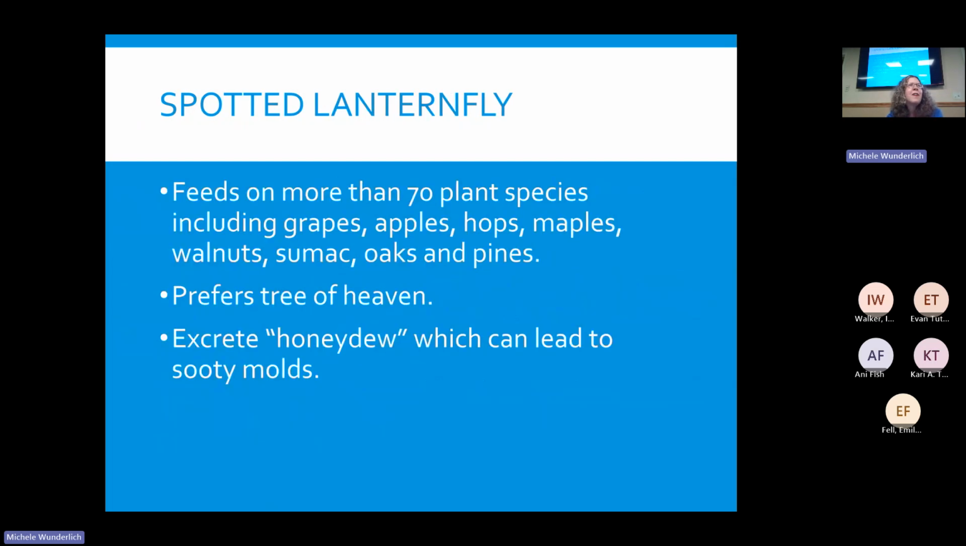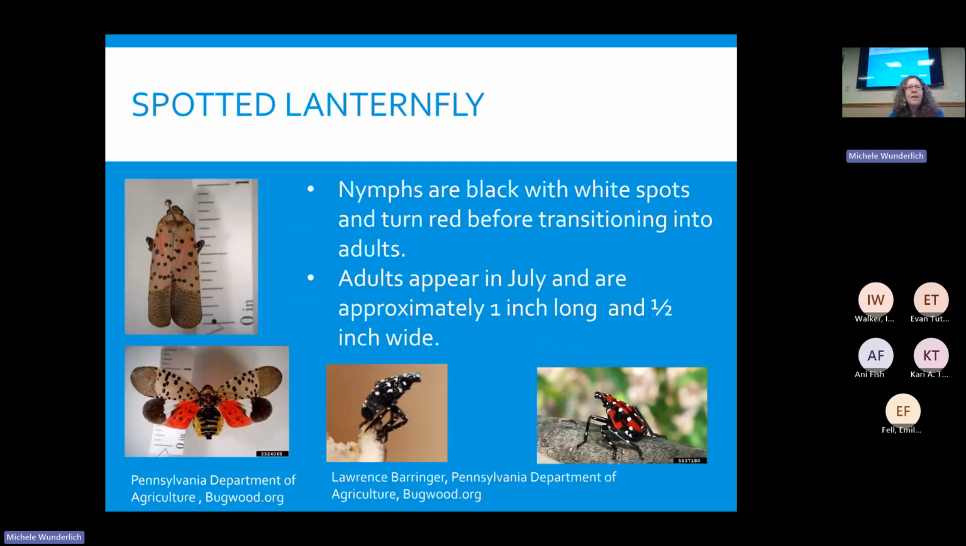They prefer tree of heaven, which is another invasive species, and they can excrete what's called honeydew, which is this sticky substance which can lead to sooty molds. And this is what it looks like. It's a pretty bug. They're black and white when they're nymphs, and then they turn red when they go into adults. And the adults appear in July. They're about 1 inch long and 1/2 inch wide.